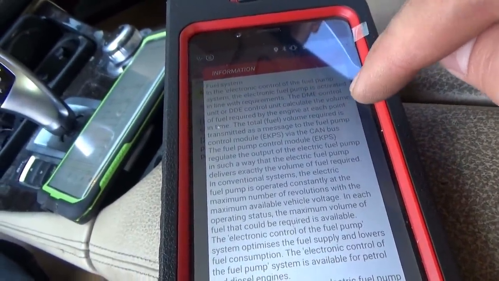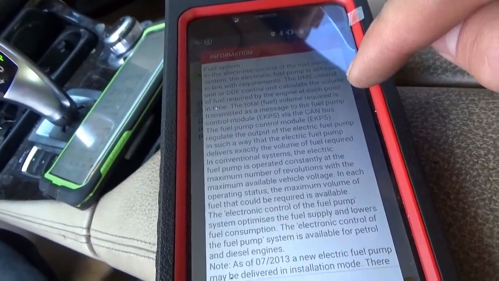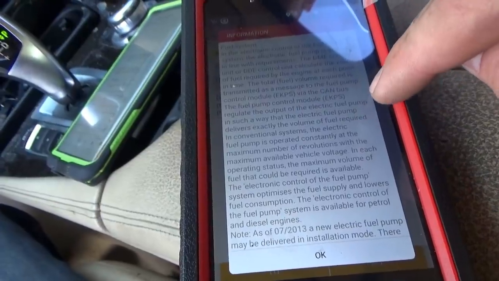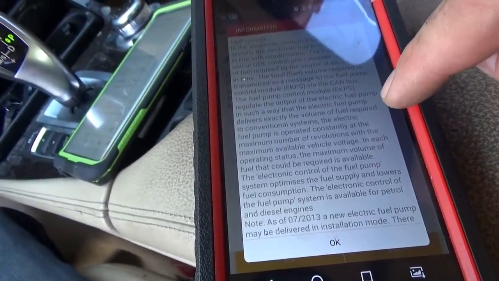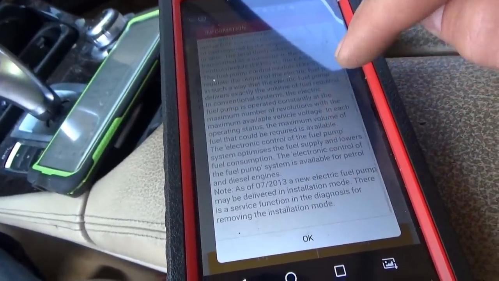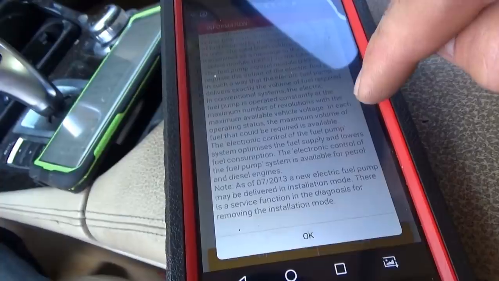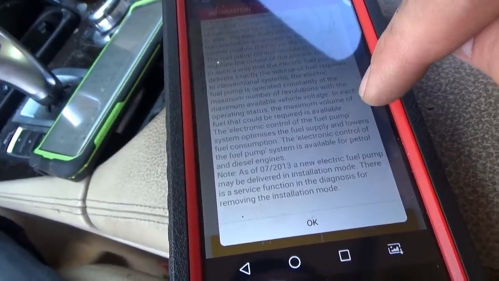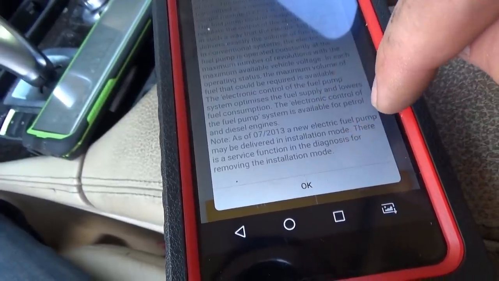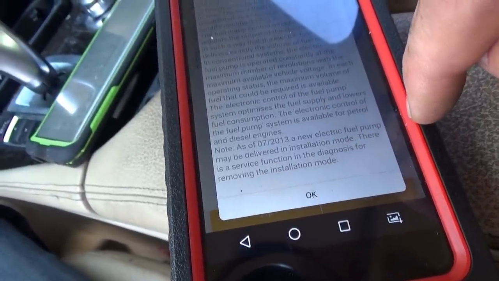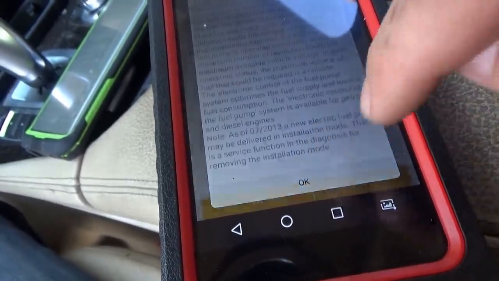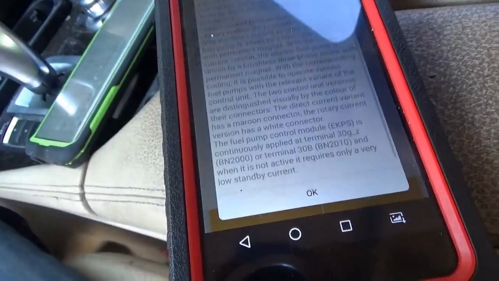DME control unit. Yep, calculate the volume of fuel. On the CAN bus, yes, the fuel pump control module regulates output in such a way that the electric fuel pump delivers exactly the volume of fuel required. Conventional systems, electric fuel pumps run constantly. Okay, as of 07-2013, new electric fuel pump module regulator installation mode. There is a service function in the diagnosis for removing the installation mode. Interesting. Okay.